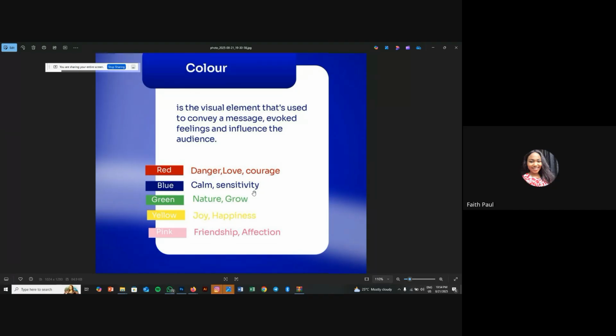It's the visual element that is used to convey a message, evoke feelings, and influence the audience. If you take a look at that English, you know I'm supposed to have told you what it means. There's a feel that the color gives.